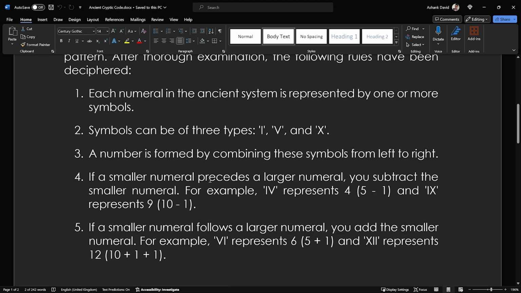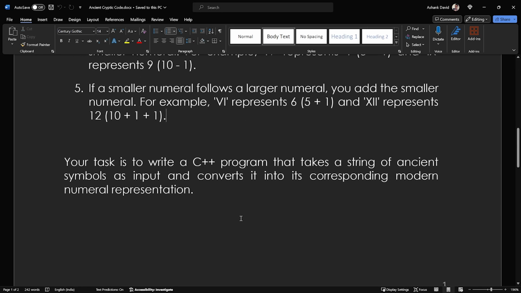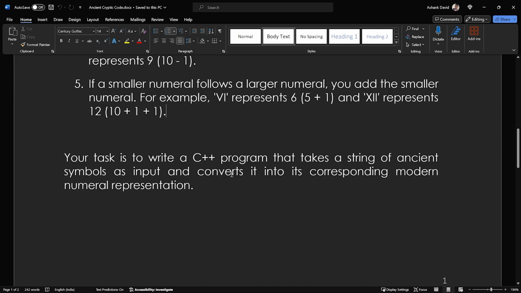If a smaller numeral precedes a larger numeral, you subtract the smaller numeral. For example, 4 represents 5 minus 1. So if the bigger value is on the right-hand side, then it will subtract, and if the larger value is on the left-hand side, then it will add. Your task is to write a C++ program that takes a string of ancient numerals as input and converts it into the corresponding modern numeral representation.